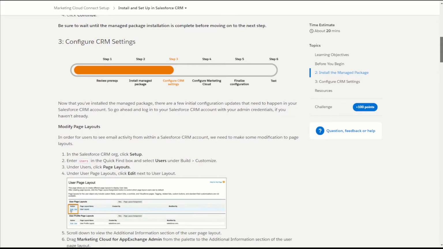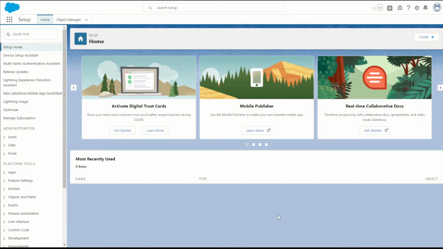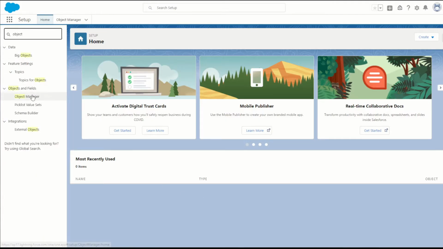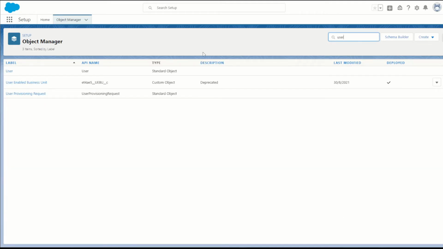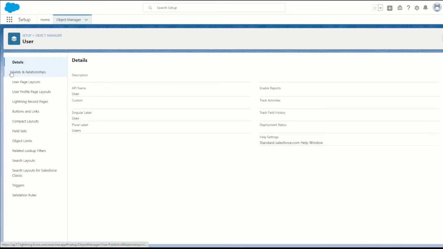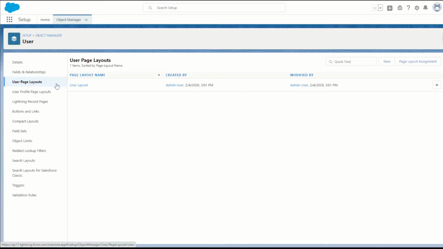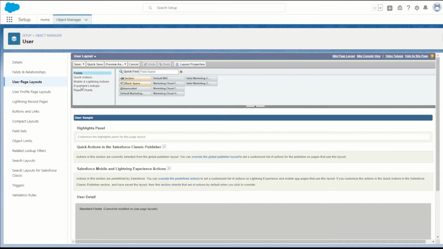So to modify the user layout, we need to navigate to the setup screen and find the Object Manager. Here, we can search for and choose the user object. Once the object loads, we can click the User Page Layout, which takes us to the Layout Editor. On this screen, we can see all the fields and actions that can be added to a user page.